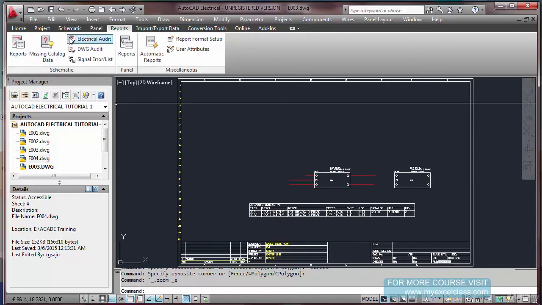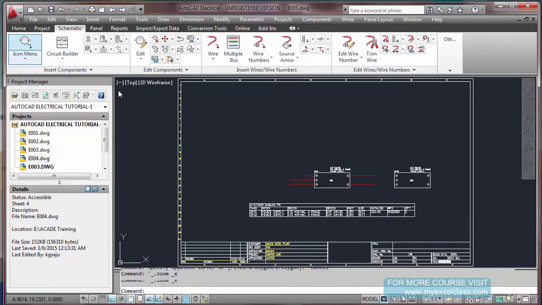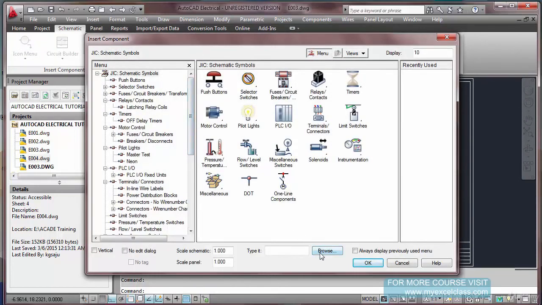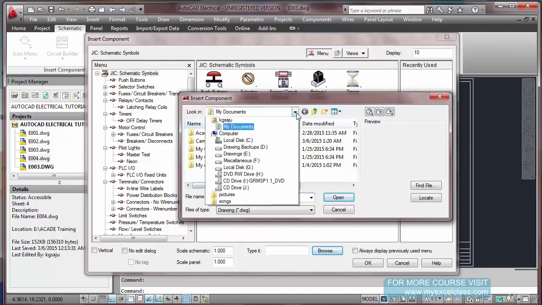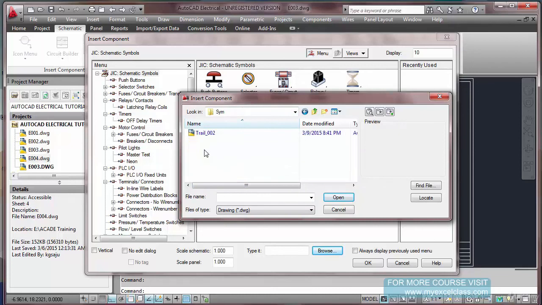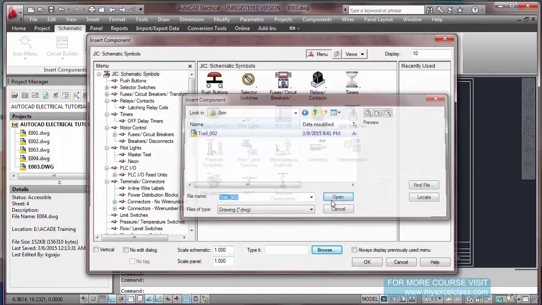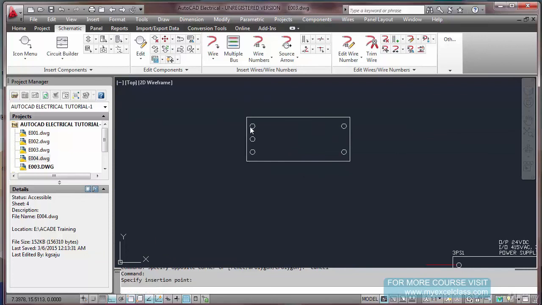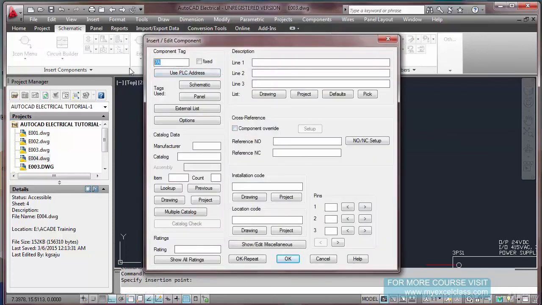Now if I want to insert the symbols again, maybe in another sheet, schematic, insert icon. See, here there is an option. These are the library available within AutoCAD, but I want to insert a component which is not in this library, but I have made in the past. So browse, go to that directory. I think that was sim. It is here. Open, insert. It will ask for this thing, 3PS3.